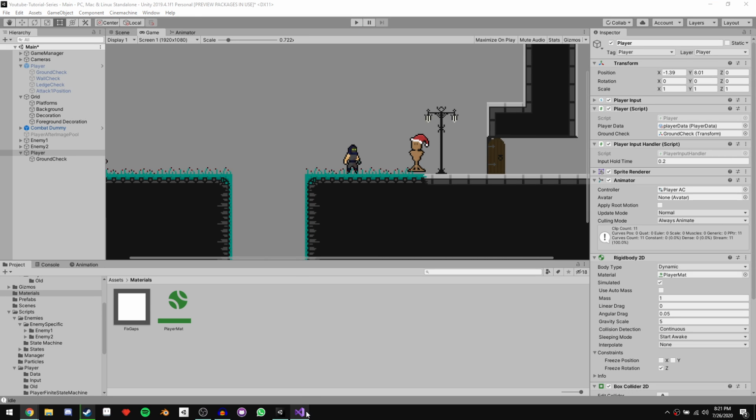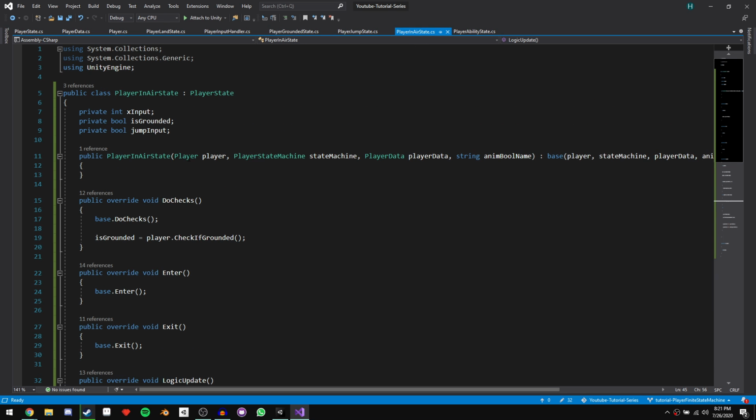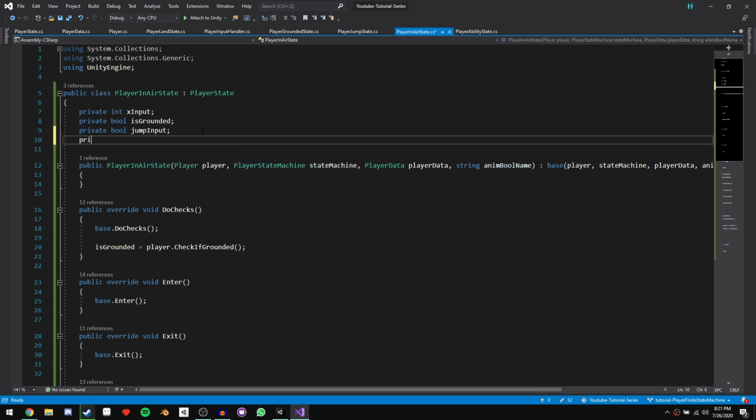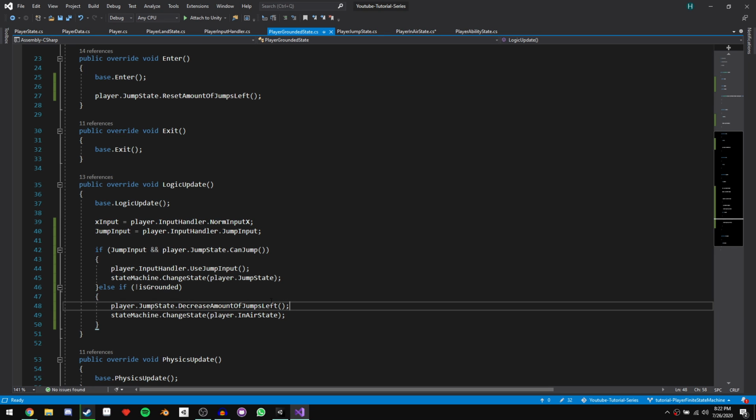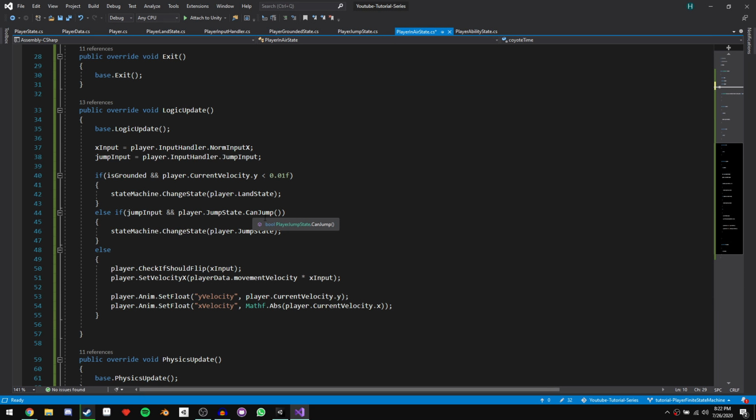What we'll do is come to our player in air state and declare another bool, and we'll just call it coyoteTime. Basically what we're going to say is if coyoteTime is true and we push spacebar, we want to jump. Currently over here we have else if jumpInput and player.jumpState.canJump equals true, then we go to the jump state. But when we run off the edge, our player grounded state decreases the amount of jumps that we have left. So in our in air state, this canJump will return false if we only have one jump.